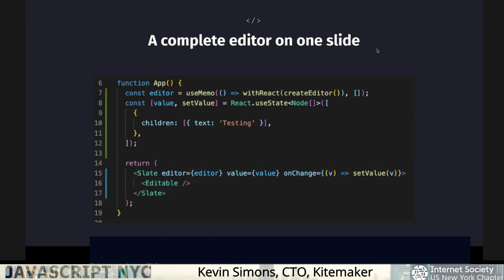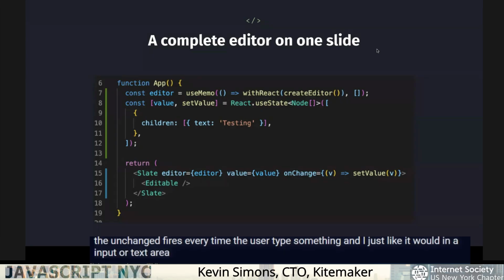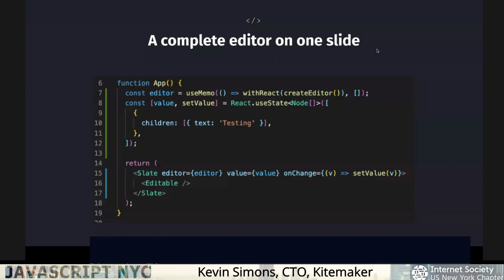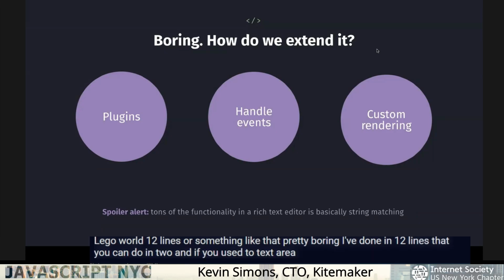So the onChange fires every time the user types something, just like it would in an input or text area, and it updates that document for you. And that's it. That's the hello world of Slate. Twelve lines or something like that. But that's pretty boring. I've done in 12 lines what you could do in 2 if you used a text area. So how do we make it interesting?